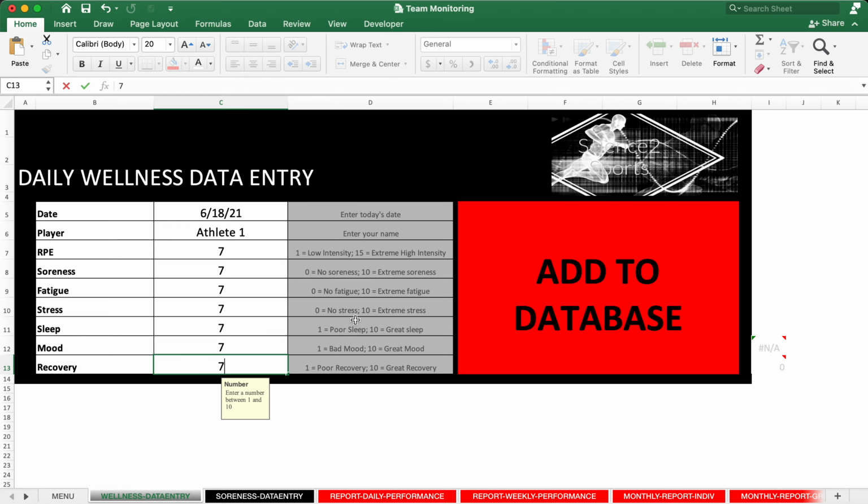So I got all 7s there. Once you answer all of these questions, these also can be adjusted to whatever you would like them to have, like max or mins that they can put in there. You can click add to database.